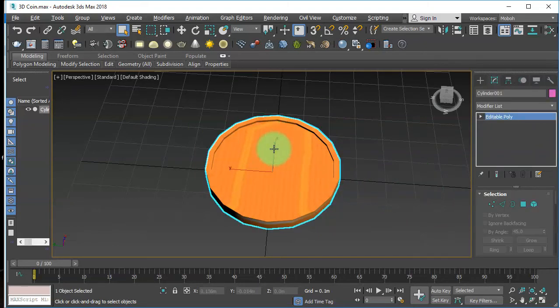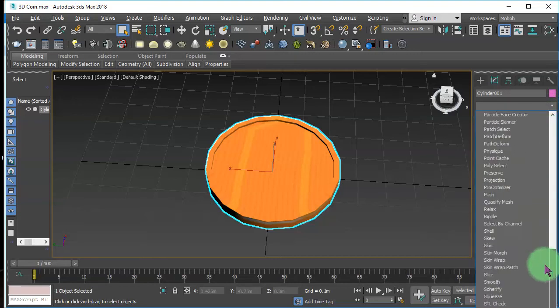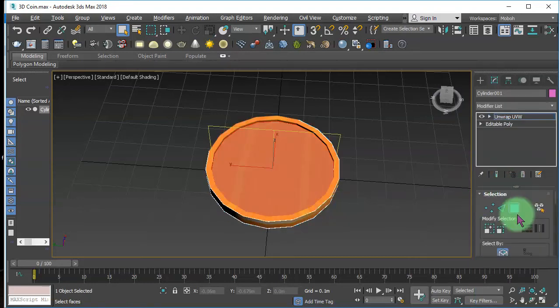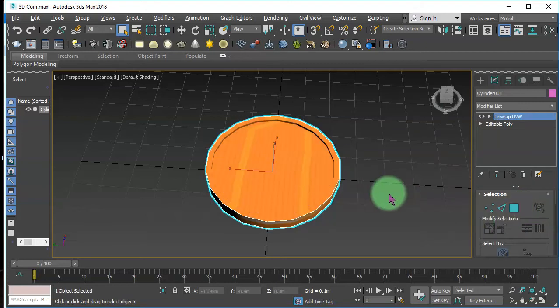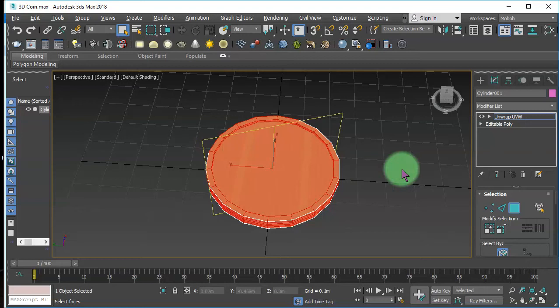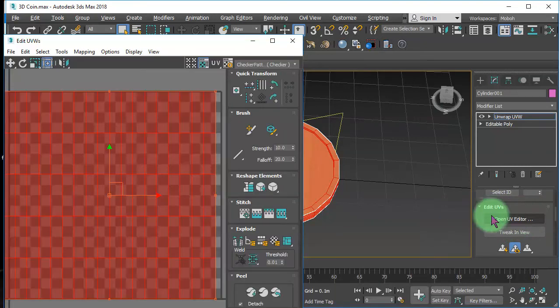While this object is selected, let's go to this modifier list, find UVW unwrap, choose this one, then select all by pressing, choose this one and click one of the faces, then select all with Ctrl A, then go to this Edit UV, open UV editor.